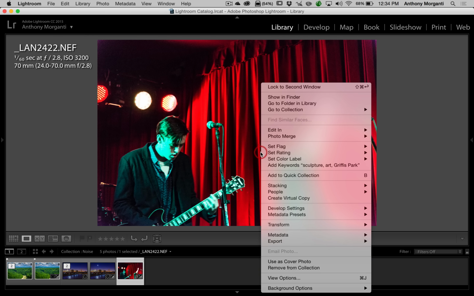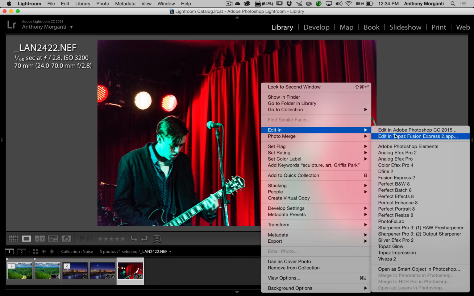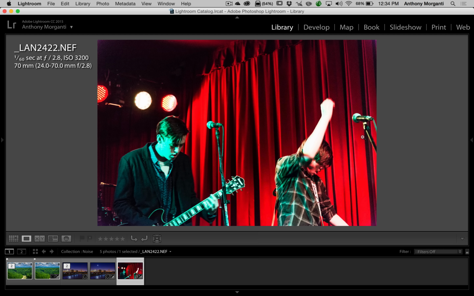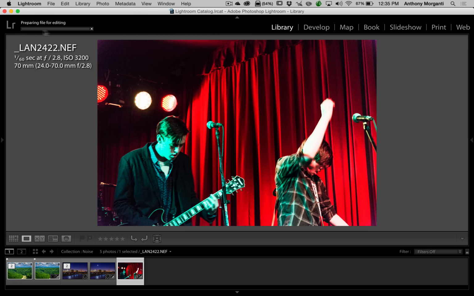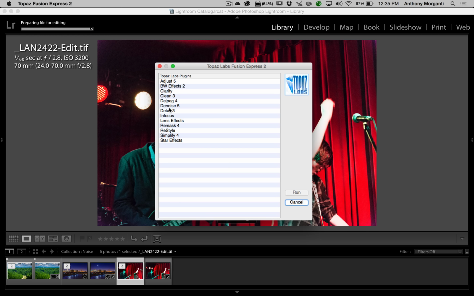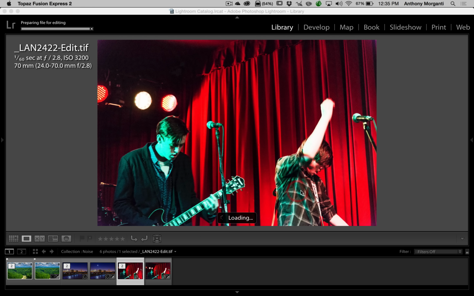So I'm going to right click on the image. I'm going to edit in Topaz Fusion Express 2. Again, it's going to ask me to edit the copy. It's going to be the TIFF, same exact settings. Click edit. It's creating the TIFF file. And once the TIFF file is created, the Topaz box will pop up asking me which plugin I want to use. And I want to use Denoise, and we're going to click Run.